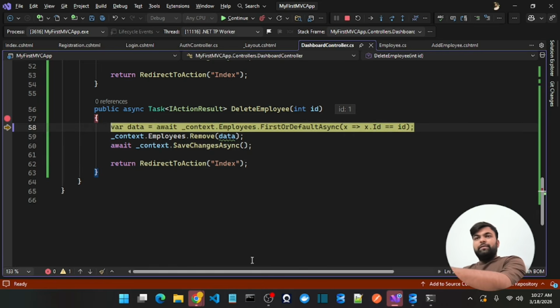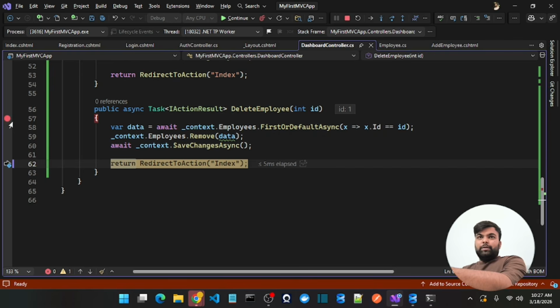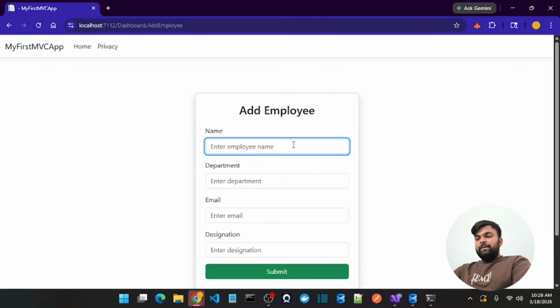Thereafter you have to see things one by one. This is the ID that we are getting here. With redirect to action, we will just go to the index page. Now it is empty. Guys, there is one important thing that I want to tell you. Let me add the rows again.